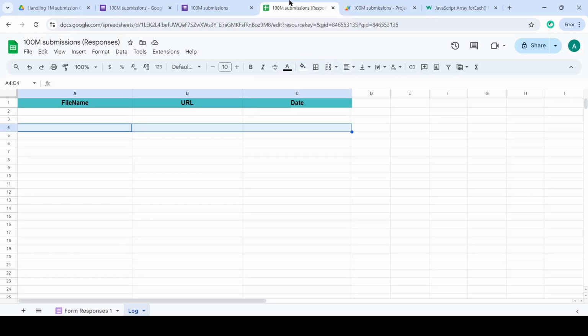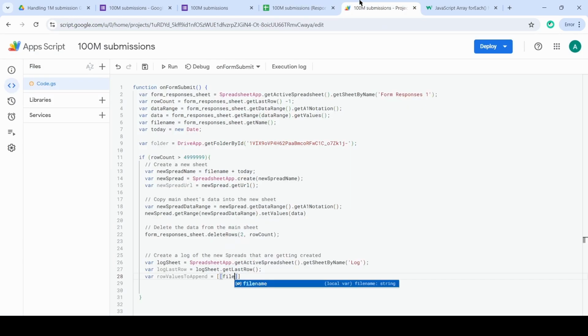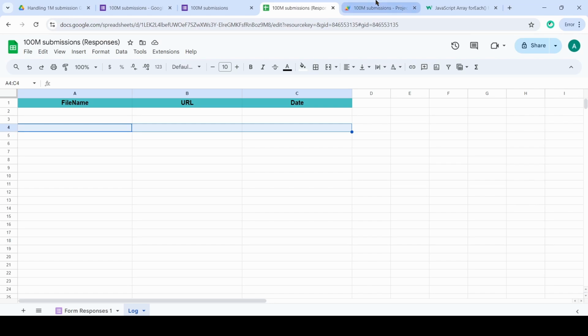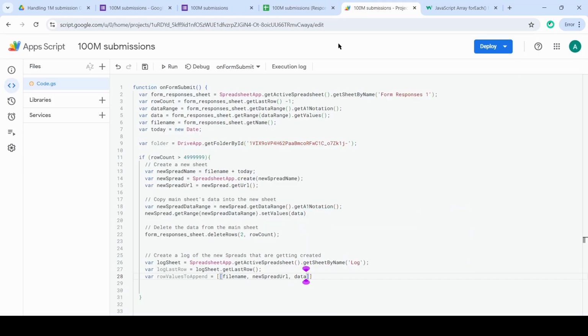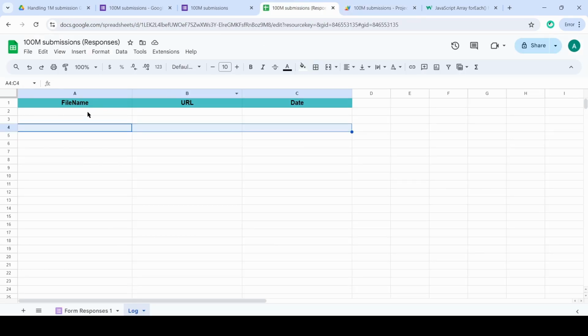Okay, so the first thing was file name. Okay, great, file name. The second thing was URL. So we have new spread URL, and the last thing was date. So we have, oh my bad, today, right? This is something that we have now. Now what we want to do is append these values in here.